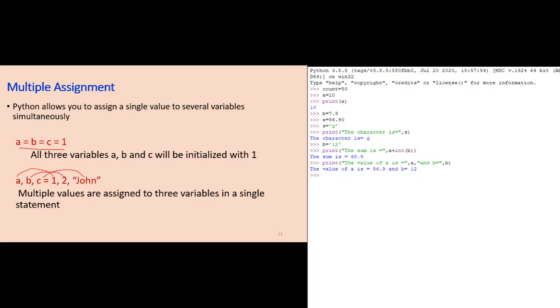Let us see how this can be done in a compiler. A equal to B equal to C equal to 20. Now all the variables are initialized with 20. Print of A comma B comma C. Now we can see all these three variables have the same value. The memory location will be different, but they have the same value 20.